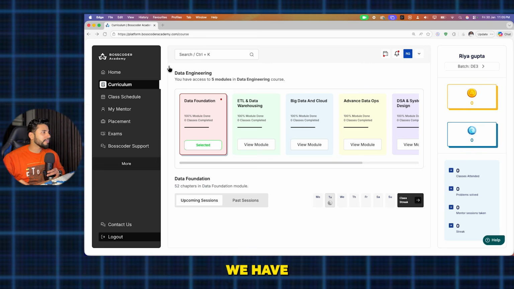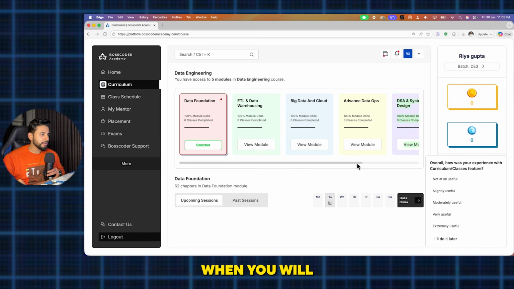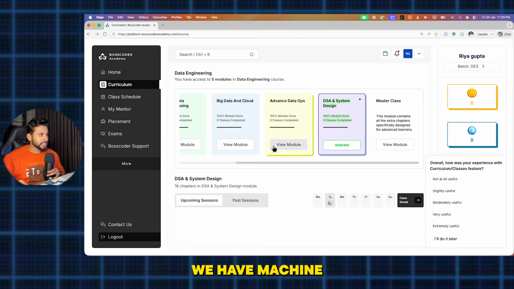Other than that, we have the machine learning module also. When you go here, we have the masterclass, the machine learning modules, all those kinds of things. As of now, I have access to 5 modules in data engineering. So definitely this is a very upgraded program, and they keep on adding things. That is the best part.